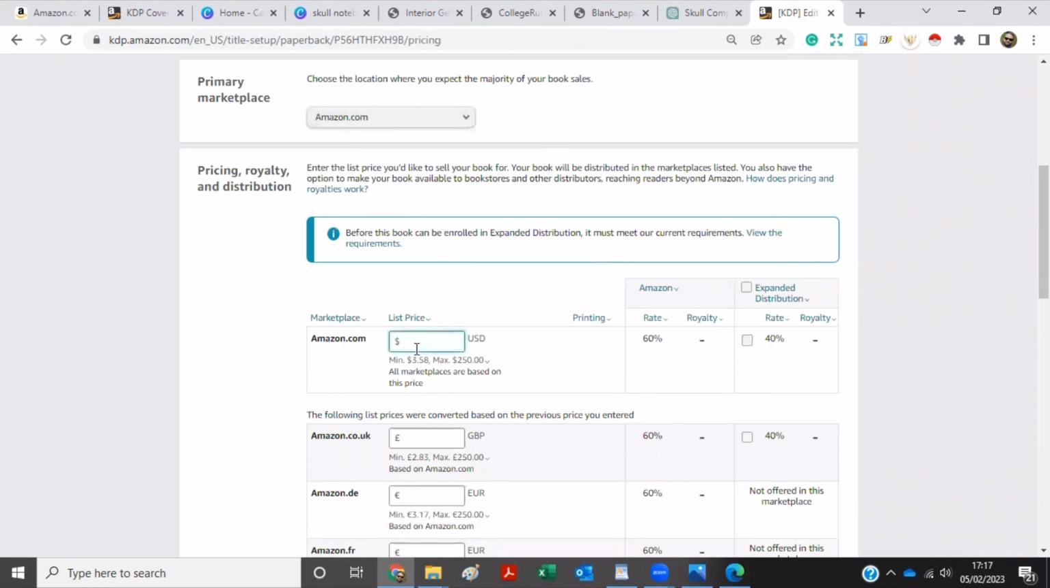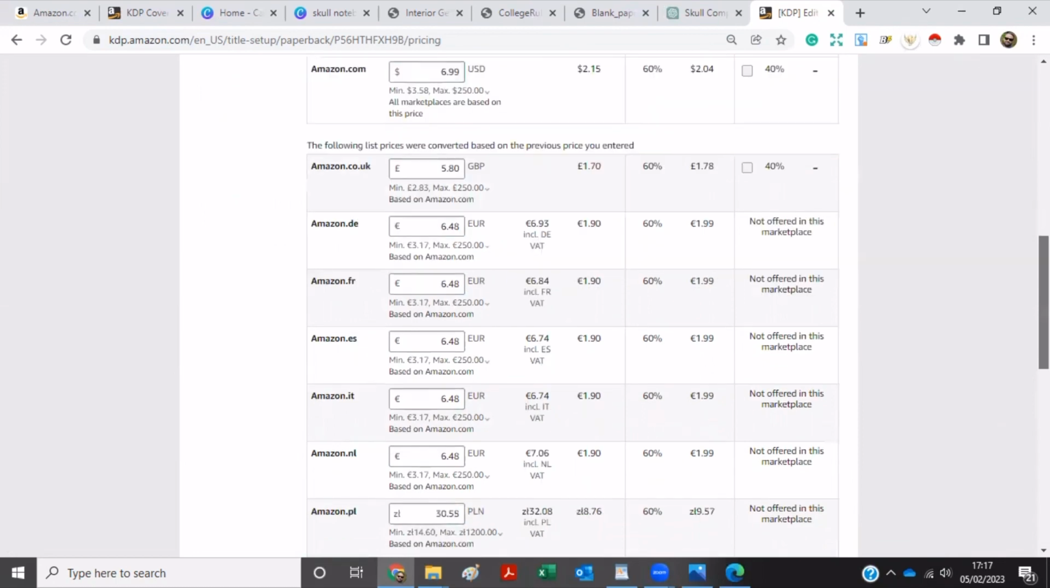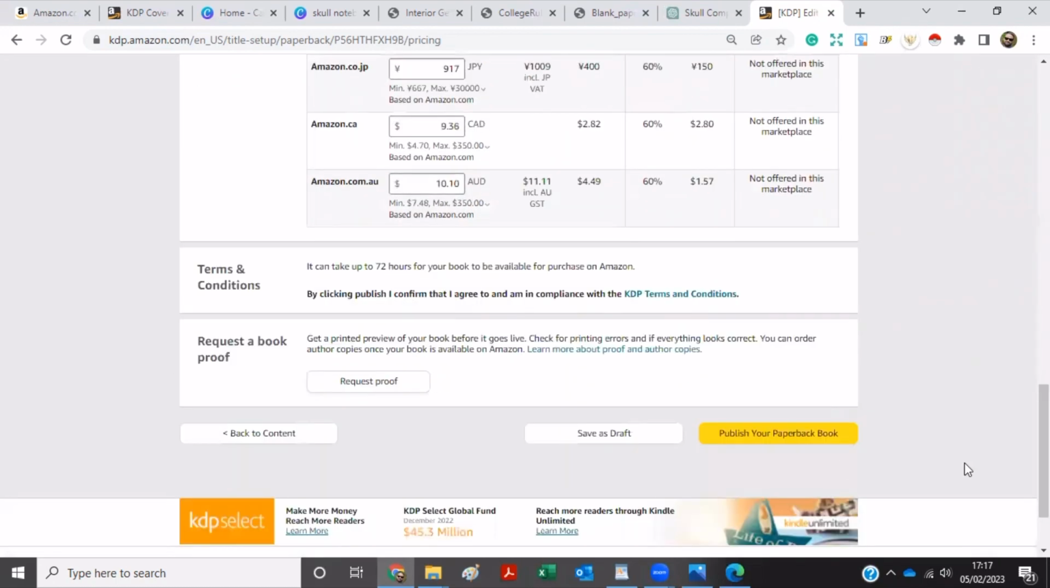Most notebooks go for about $5.99, but I set all mine at $6.99. The reason why I do that is so that every sale I will make around $2. And all the other countries are based on that rate as well below. Now you can manually change these, but for the sake of this video, we're just not going to do that. Okay, so I'm going to publish this book.